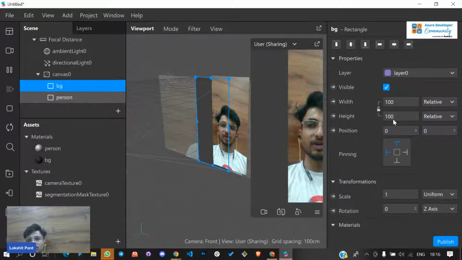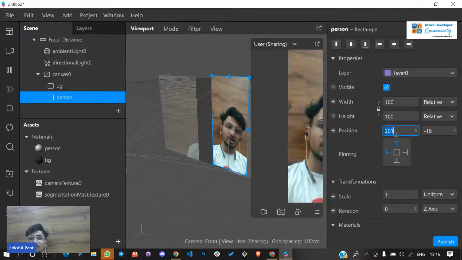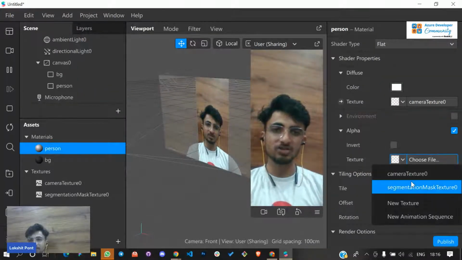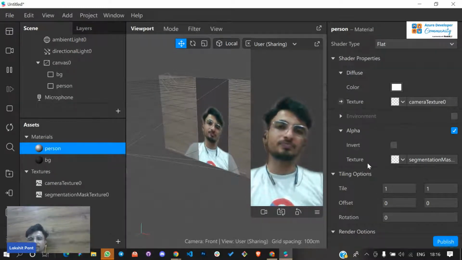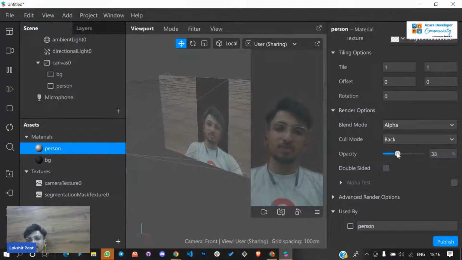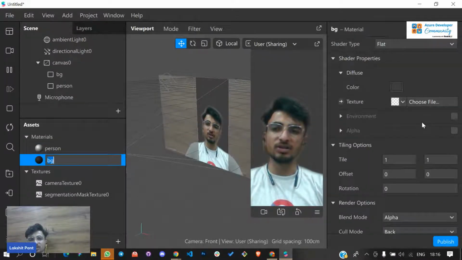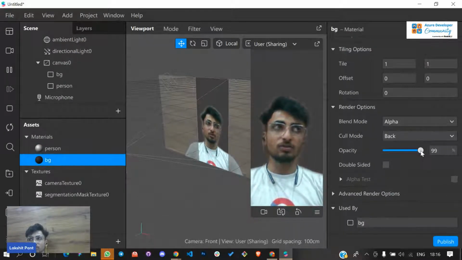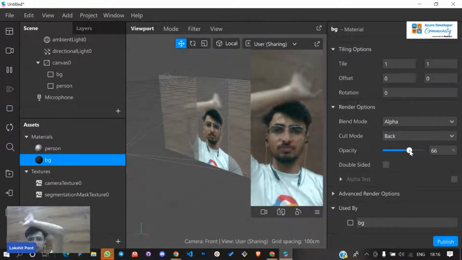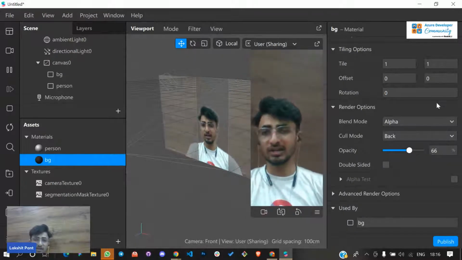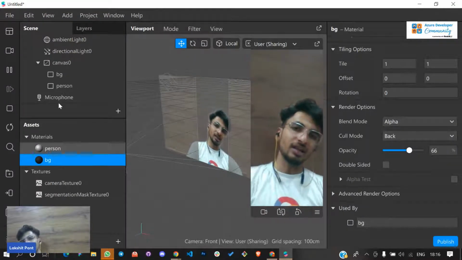Now, how to put all these things into the main menu? Very basic. We'll go to the person material, activate your alpha and choose the segmentation texture. Now you will be able to see that the background is added. If you decrease the opacity of your background, you will be able to see something like this. This is also one of the filters that you can create. So this is how the background works.